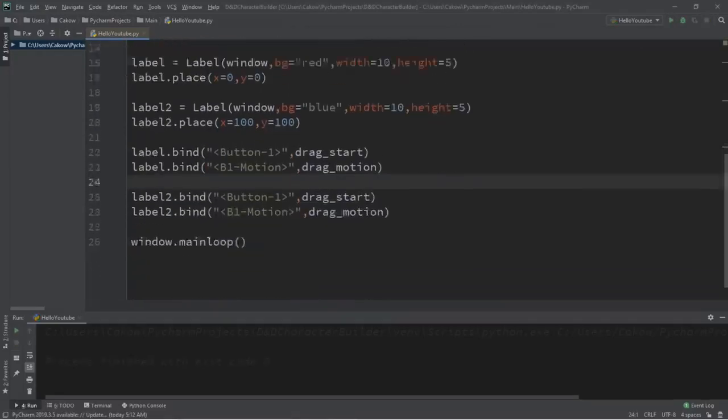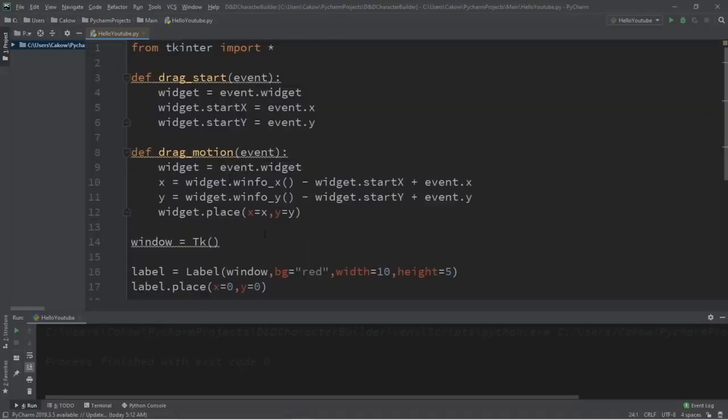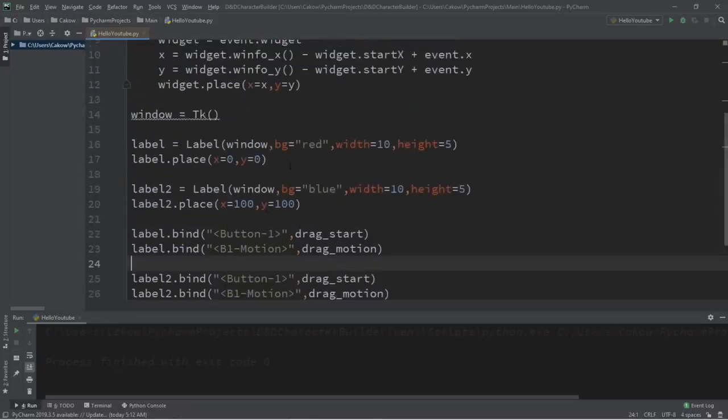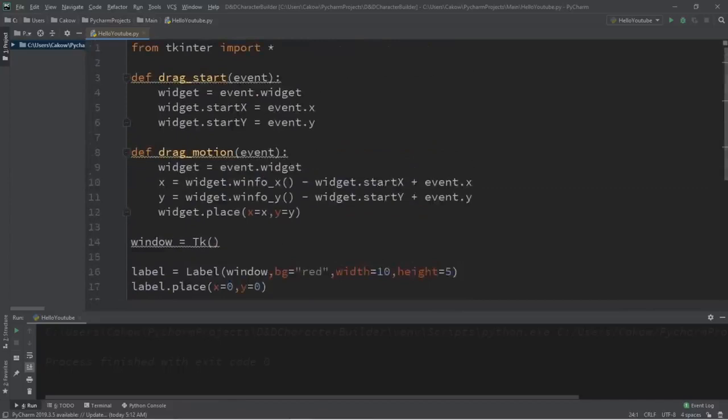All right, well, that's the basics of dragging and dropping widgets in Python. If you want a copy of all this code, I'll post all of this in the comments down below. But yeah, that's the basics of dragging and dropping widgets in Python.